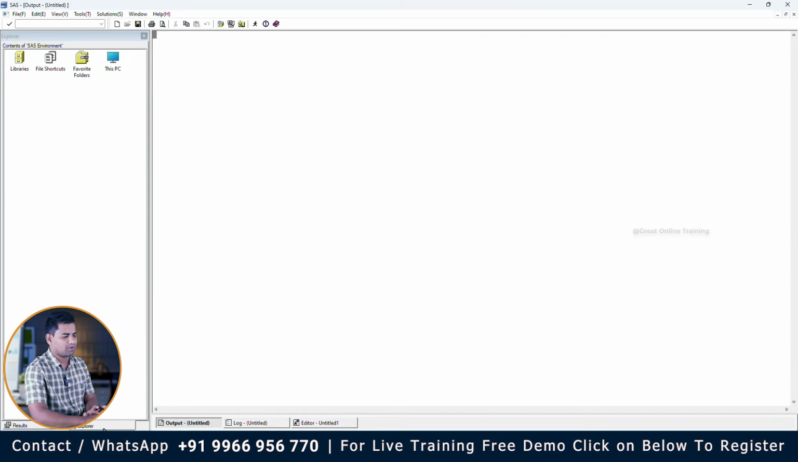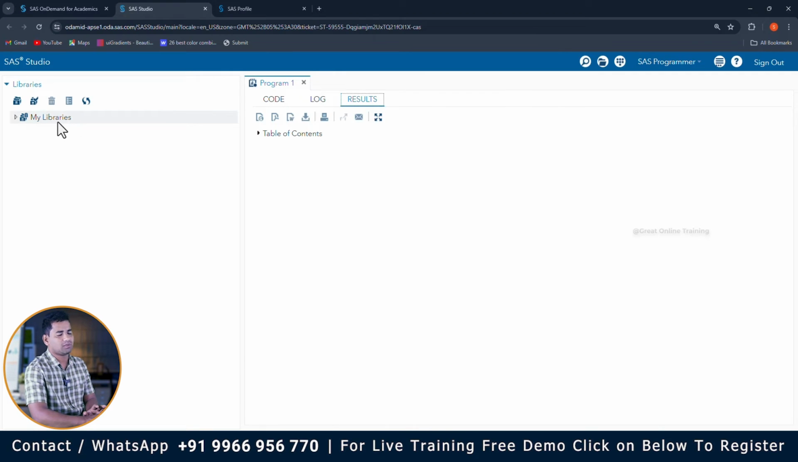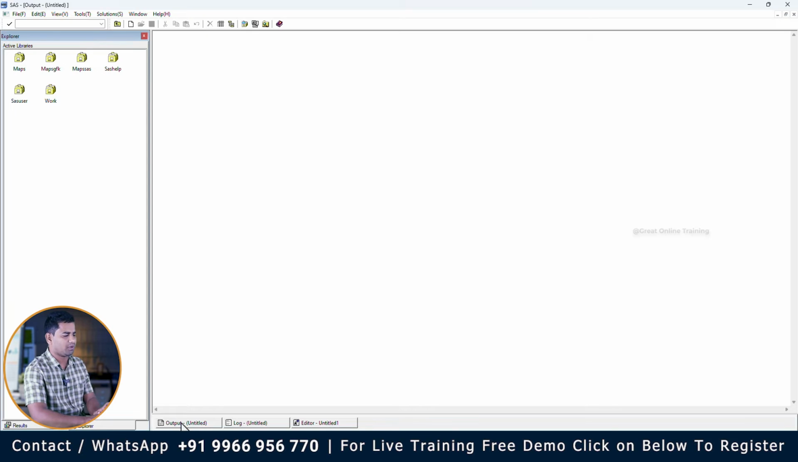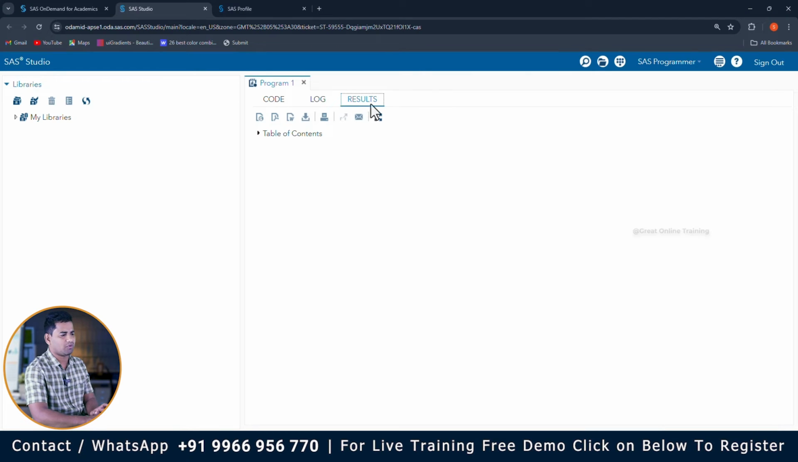And we're coming to the Explorer window, mainly libraries, the place where you can see the libraries in your SAS Studio. So that's the only difference. Here, generally we have the output window and the results window as separate. But in SAS Studio, you won't have the two. It's combined together on one particular page, that is just the result window only.